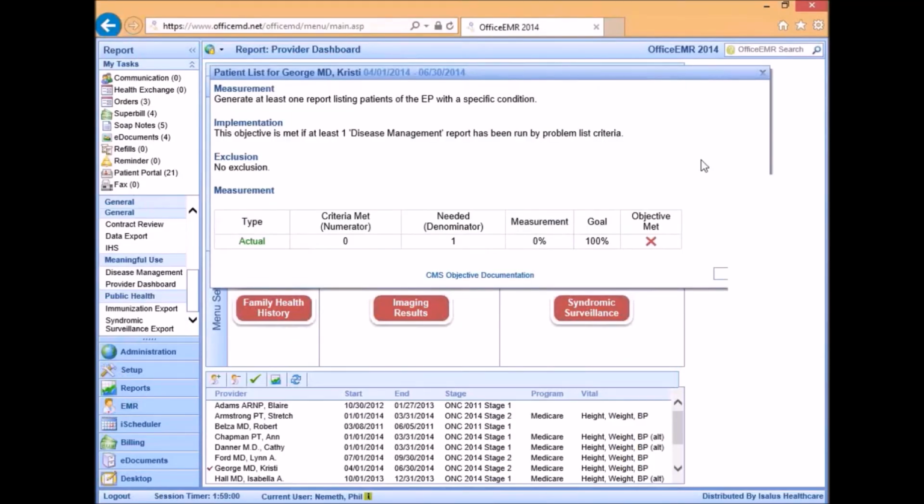Moving on to the patient list objective, the only thing that's changed for this measure is that it has moved from the menu set up to your core set of measures, so you have to meet this objective. Otherwise, it's the exact same thing as it was before. So all you'll need to do for the patient list objective is make sure you run at least one disease management report out of the reports section of the application.